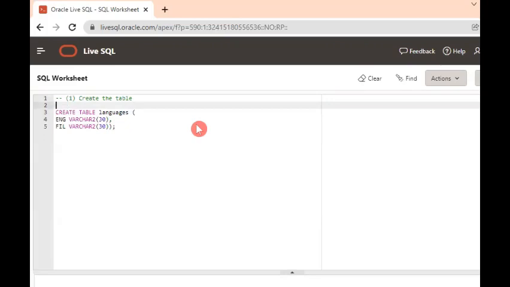Actually, the table has already been created, but I'll just show you the SQL that was used for this demo. So I created a table called languages, and it has only two columns. The first one, ENG, meaning English. It has a data type of varchar2, length of 30 characters or letters. The second column is Phil, short for Filipino, and also varchar2 30.